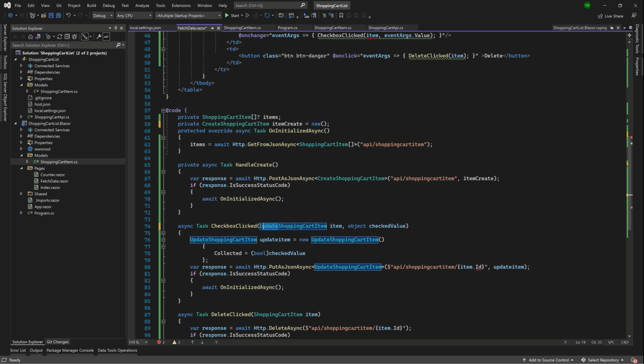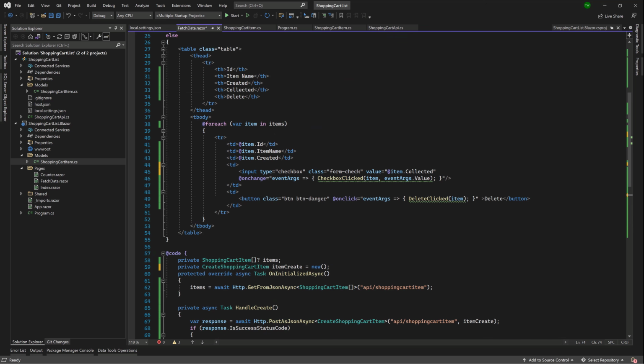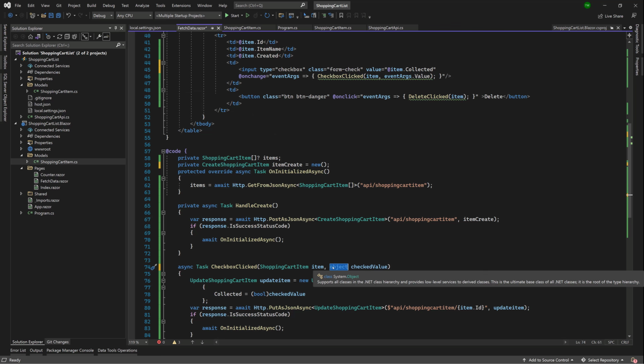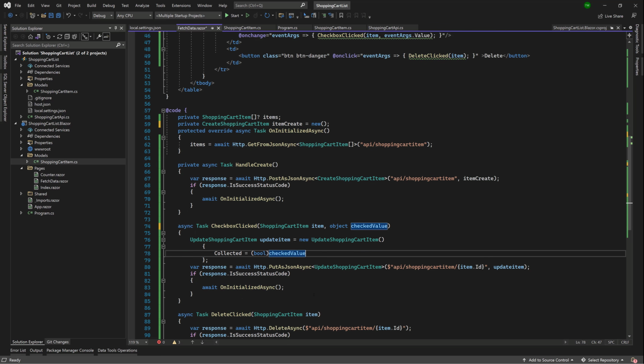So I'm just showing you that I'm taking the shopping cart item object here, and I'm taking the checked value as my event args value, right? But I have to make it an object at this point. Then I formulate my update shopping cart item object and set the value that I know needs to be set. And then I'm going to send over PutAsJsonAsync that object type, and I'm going to be calling the URL, and then using interpolation, I'm just sticking on item.id.